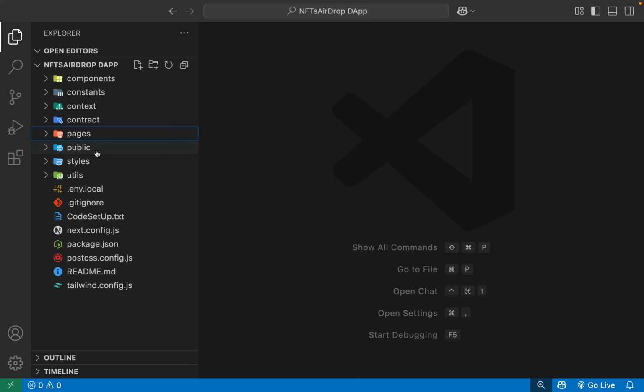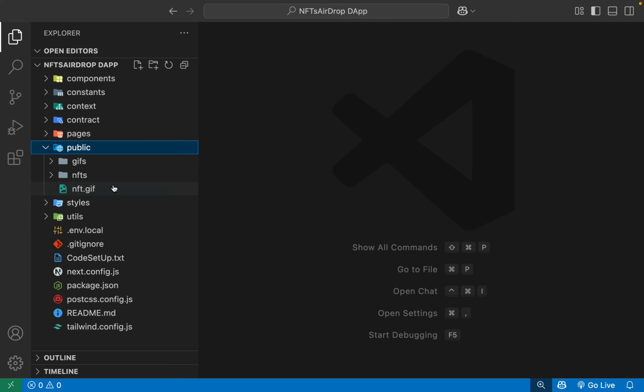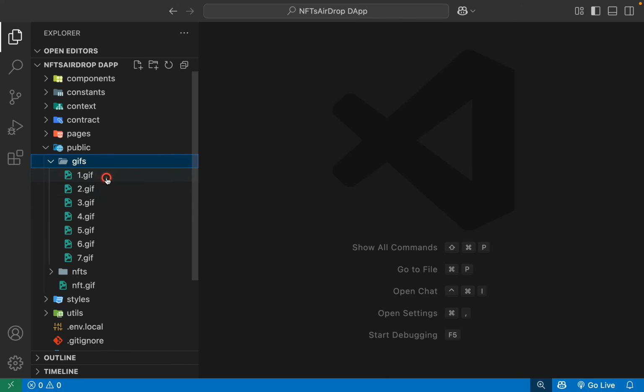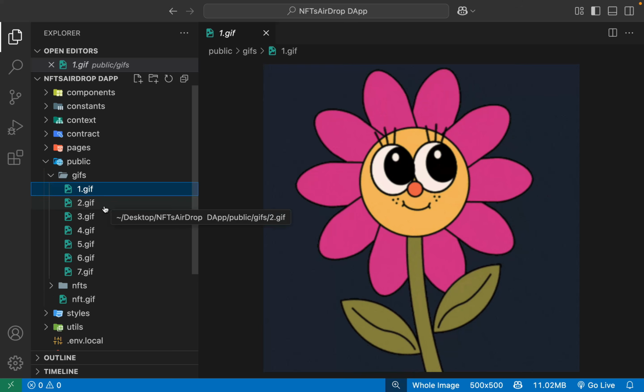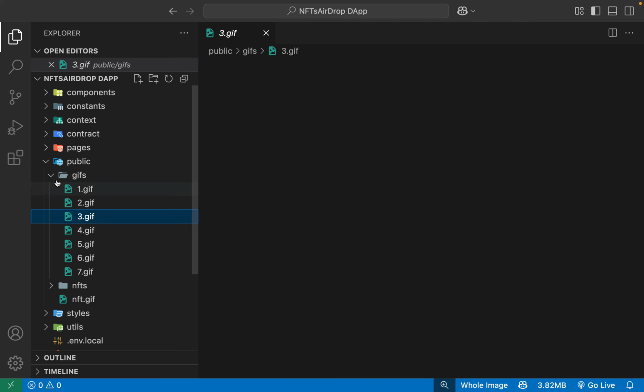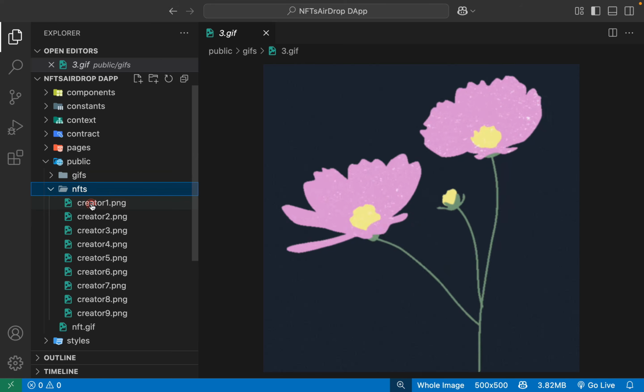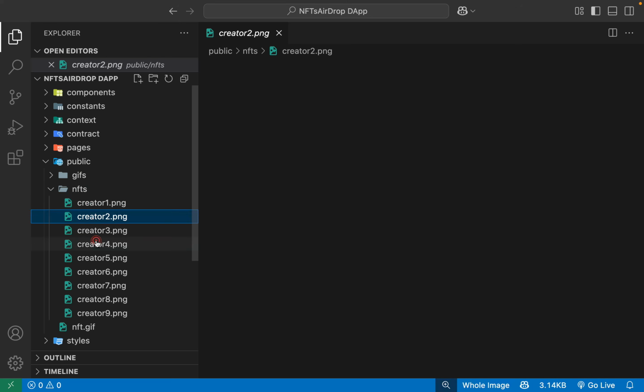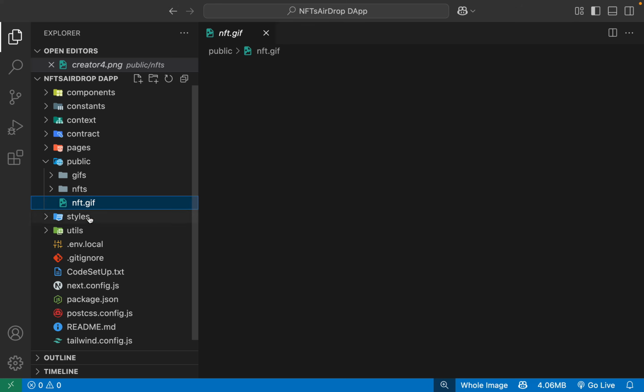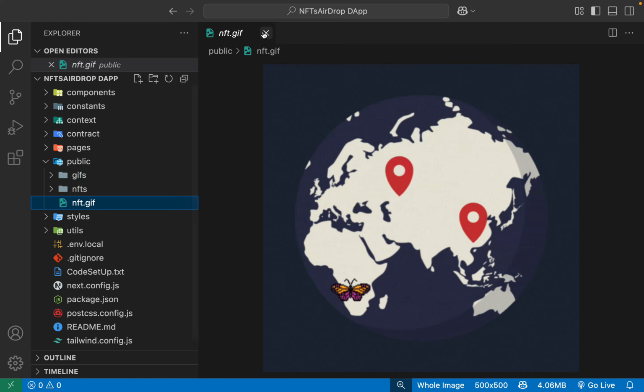Now the next one we have is the public folder, in which I have given a couple of NFTs. So this one is the zip NFT, which I have created. You can create NFTs from any place and you can keep them. So this is the zip NFT. This is the static NFT images. And here we have the GIF logo, which I have added. So just keep it as it is.